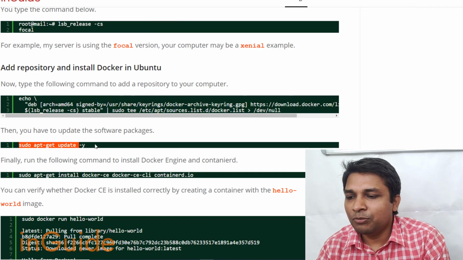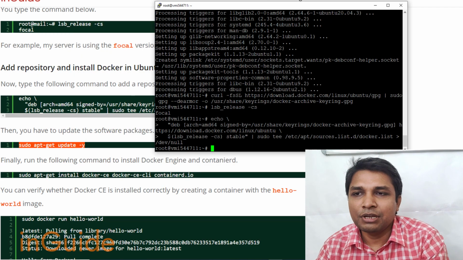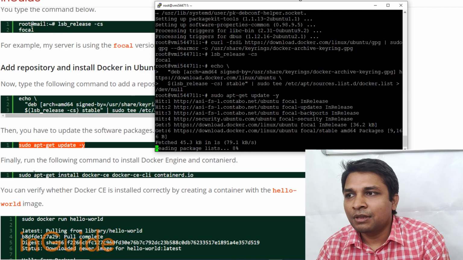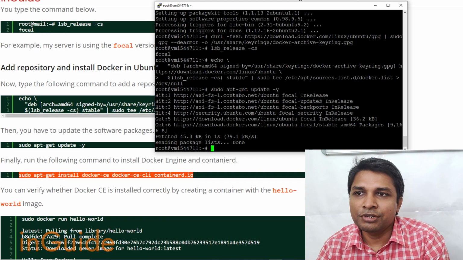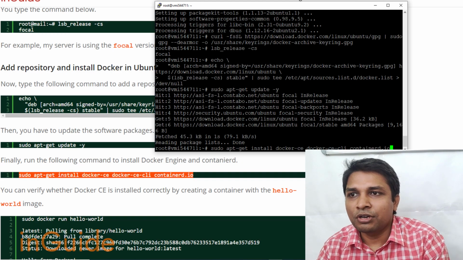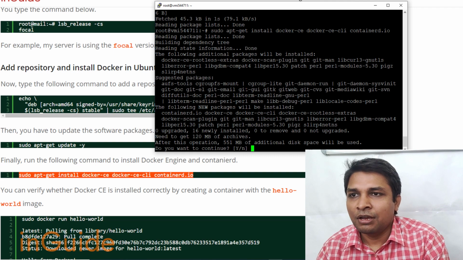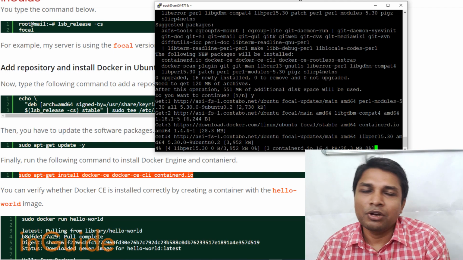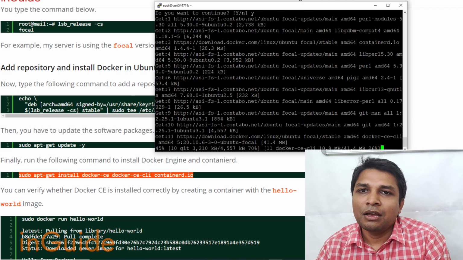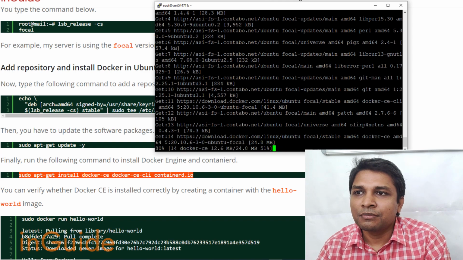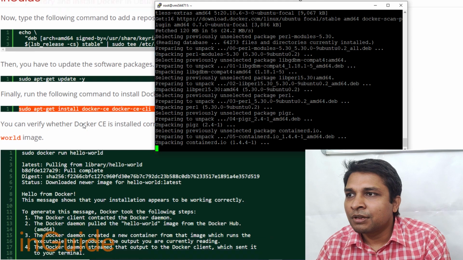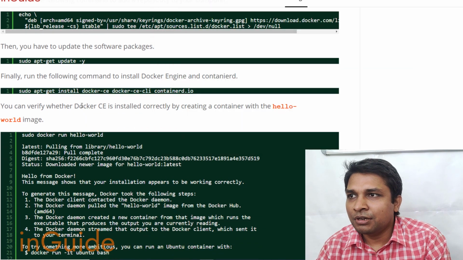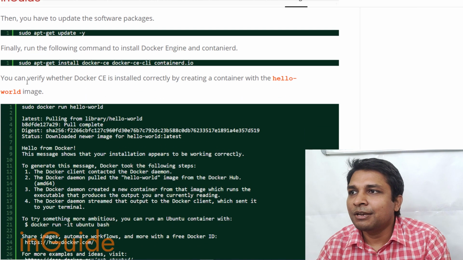It's time to update the software package once again, and finally this command will install Docker on your system. So execute it, and now it's going to ask you permission, and it could take some time, but let me come back to this article.